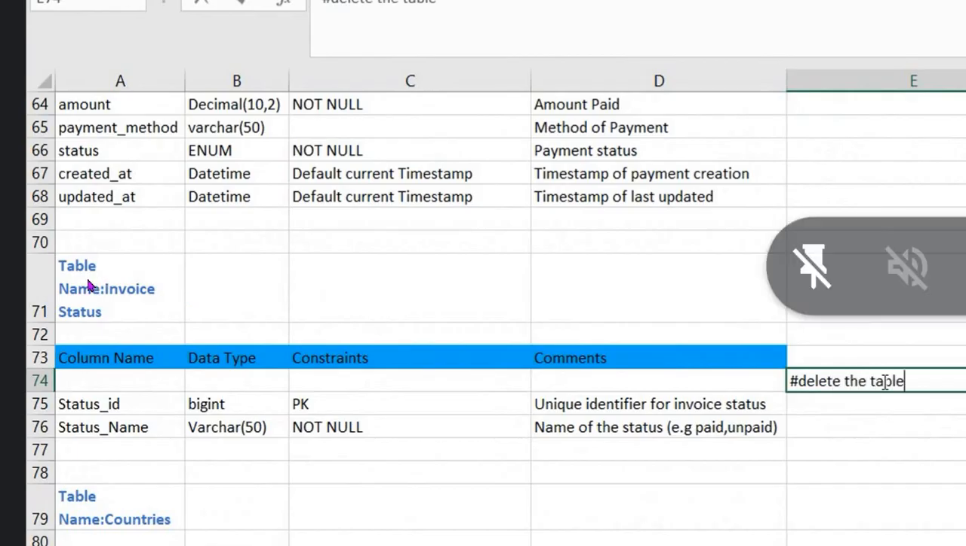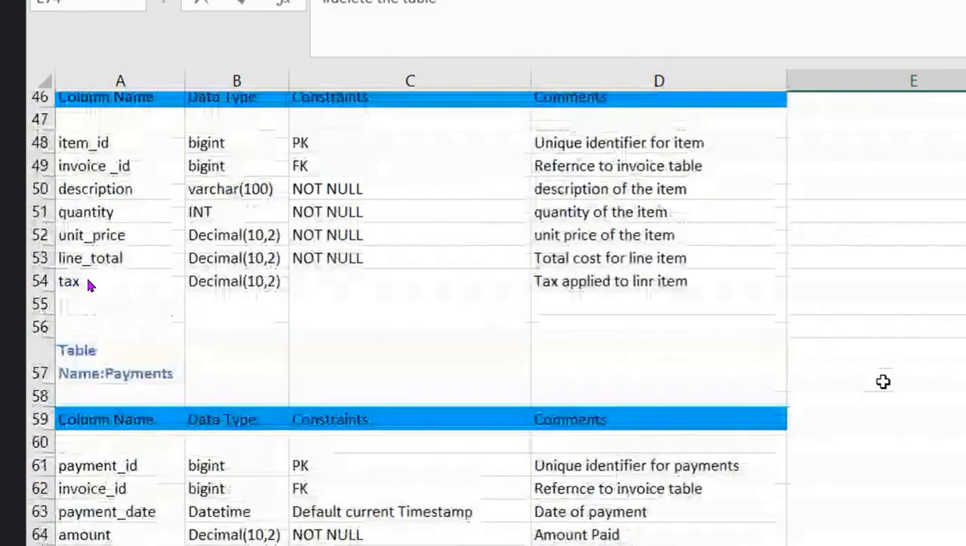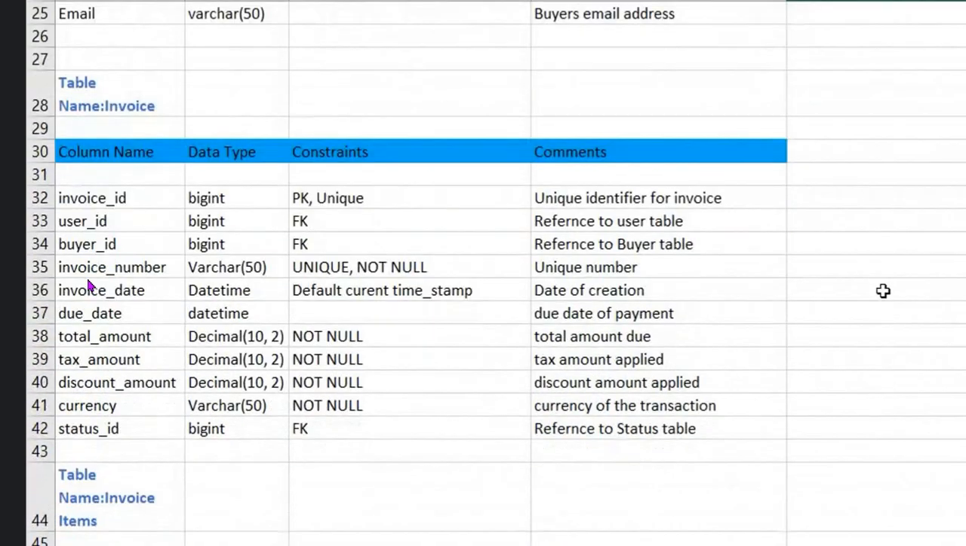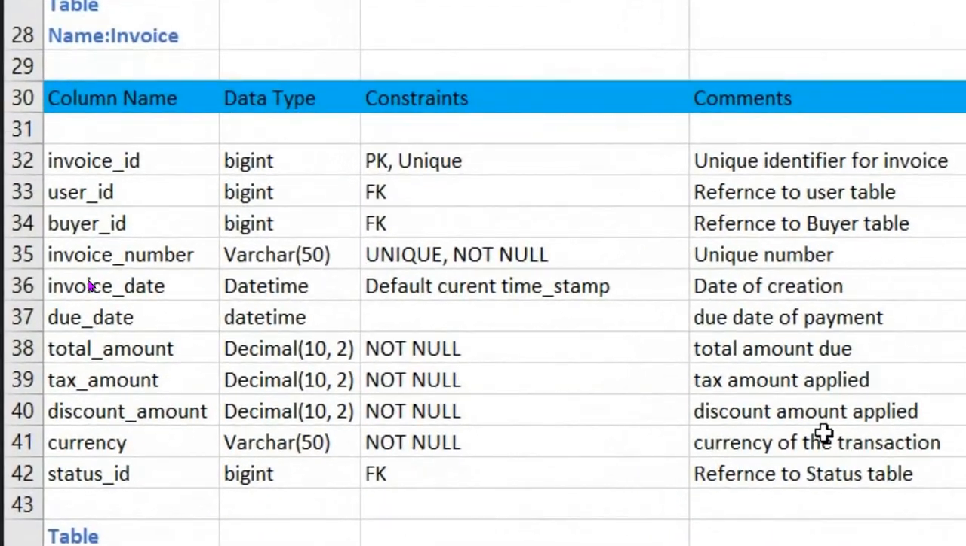Now go to the invoices table. So what are the things you are capturing? Invoice ID, user ID, buyer ID, then invoice number, invoice date, due date, total amount, tax amount. Total amount is not required because that will be coming from the items table. So delete this column.